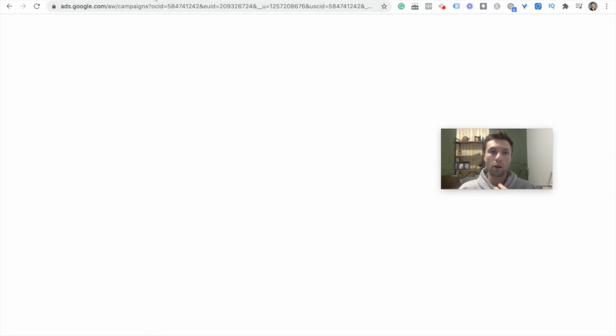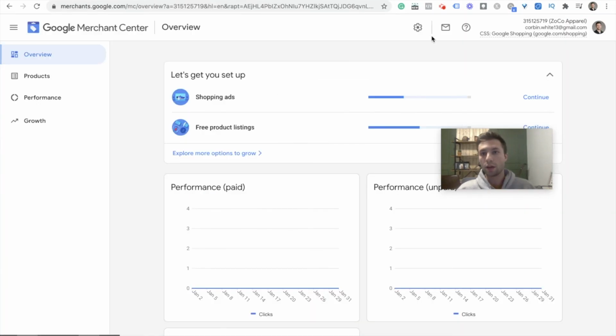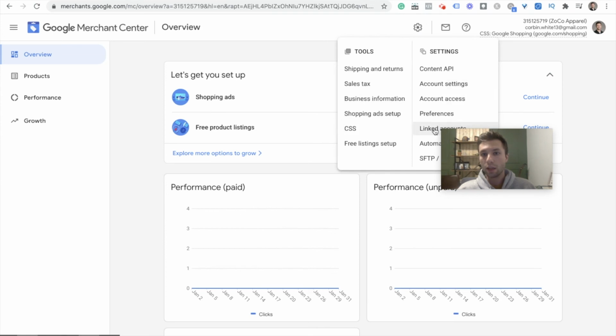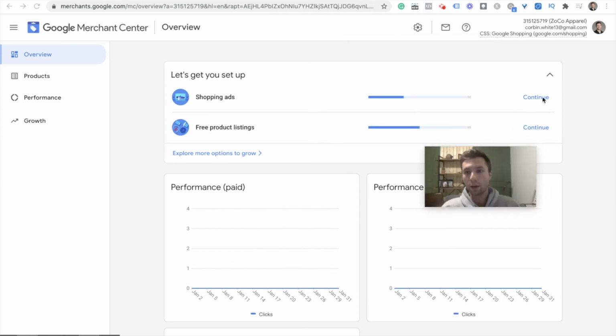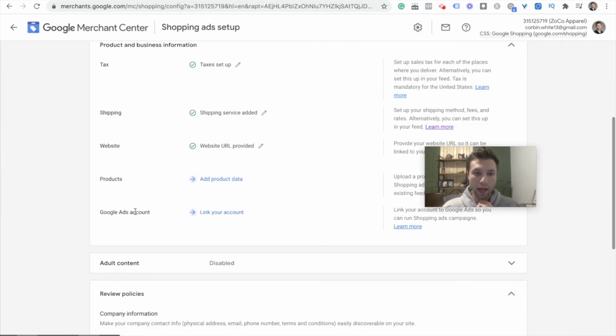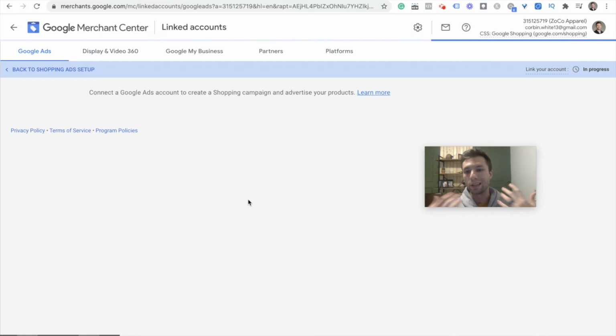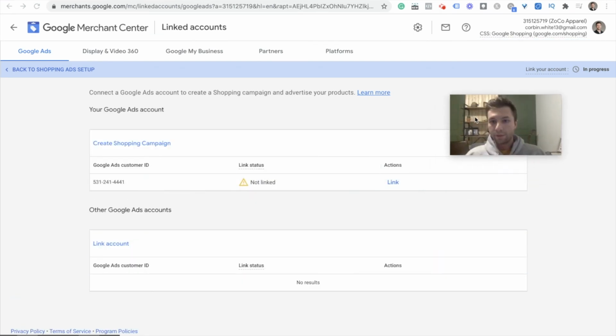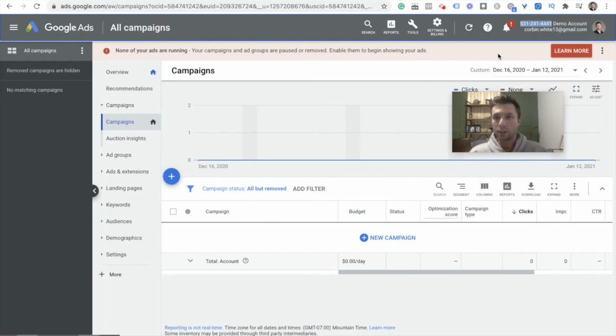So we're going to come back over to the Merchant Center. Click on settings right here and then go to linked accounts, or you can come to shopping ads and hit continue. We're all about checking off these green boxes, and you can add your Google Ads account and it'll get you to the same place. We're going to wait for this to load up. I have a couple of different Google Ads accounts, so this actually isn't the right one. If this is the right one, then you can just hit link right here. But I need to look up a different Google Ads account that I have, which is this one over here. So I'm going to grab this ID.